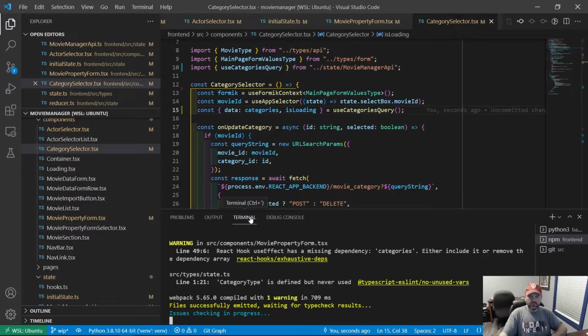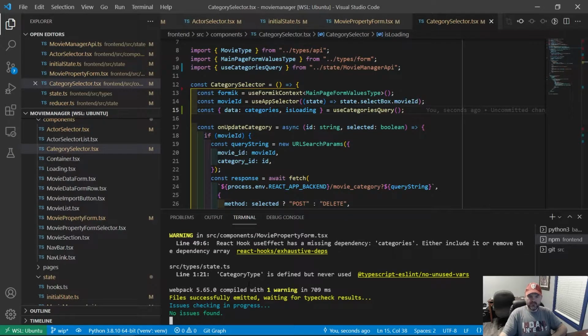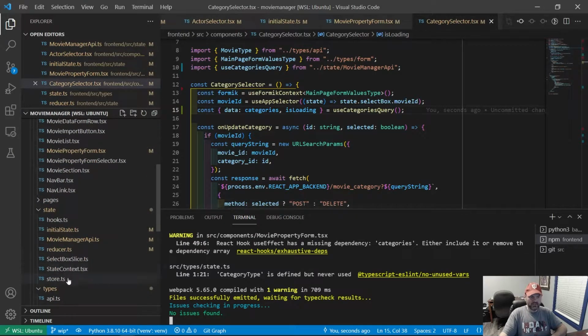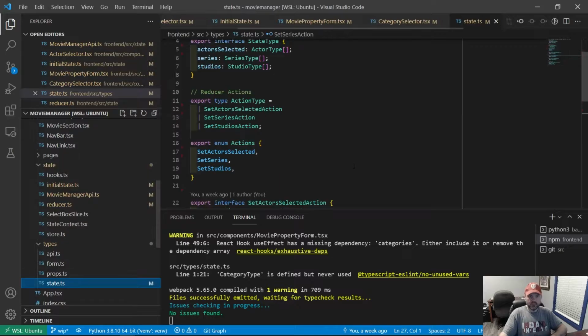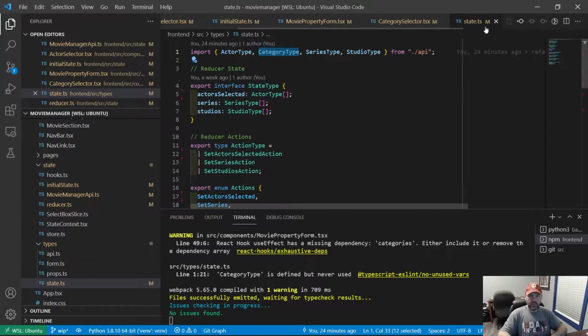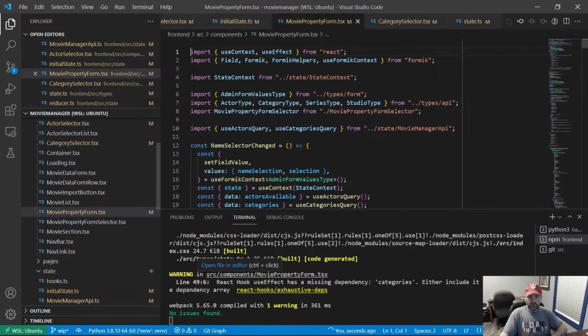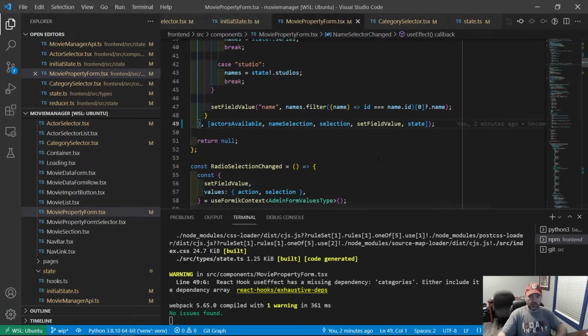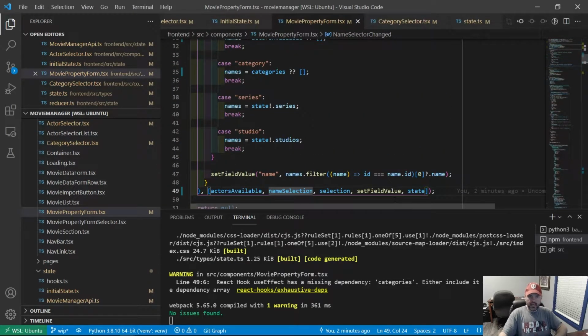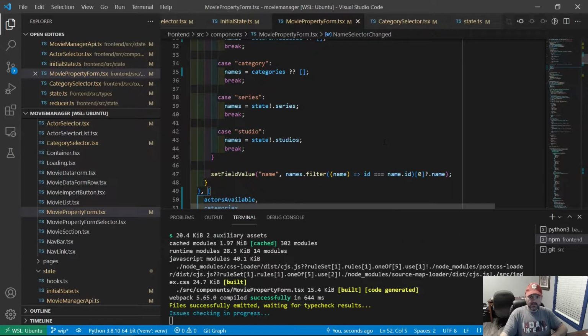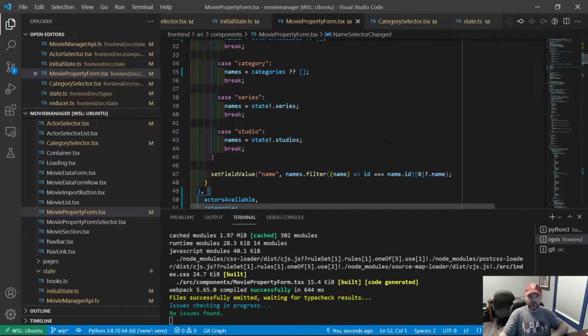What does our terminal say? Category type is defined but never used. That's a minor thing. Let's go fix that too. Where's that at? State. Right up here. I'm thinking right in here. We can get rid of that too. And there we go. No issues found. We've got a missing effect hook dependency though. Let's go fix that. Line 49. So it wants categories, I believe. And if we do that, now we should have no issues.